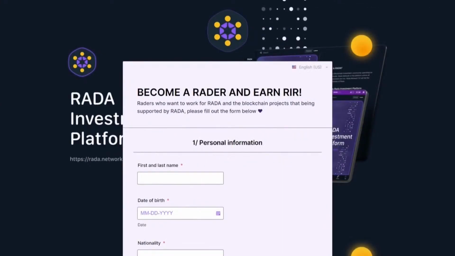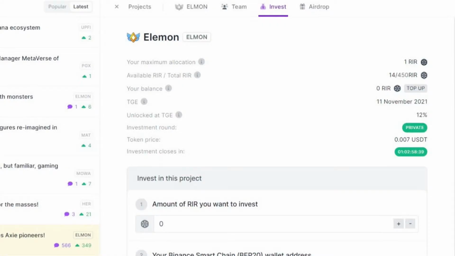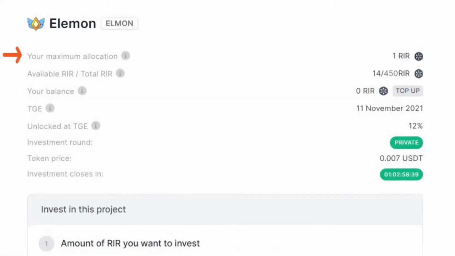Now let's go through all the information on this investment screen one by one. Your maximum allocation shows the maximum amount of REAR you could spend on this project. Available REAR/total REAR shows the remaining REAR allocation and how many REAR in total everyone can spend on this project. Your balance is simply the amount of available REAR in your balance. Top Up is, as we have already gone through, for claiming REAR into your balance by making a transfer to RADA Treasury. TGE means the date the token is issued.